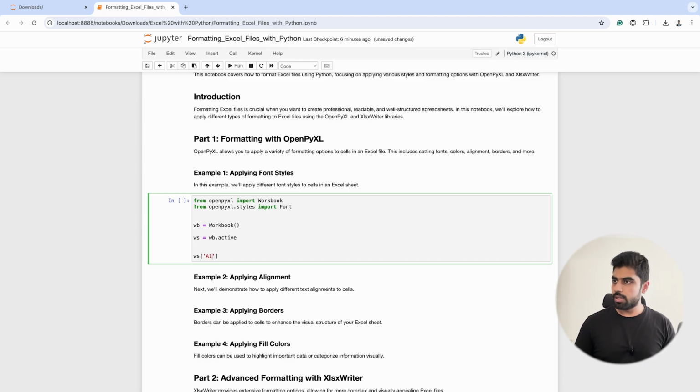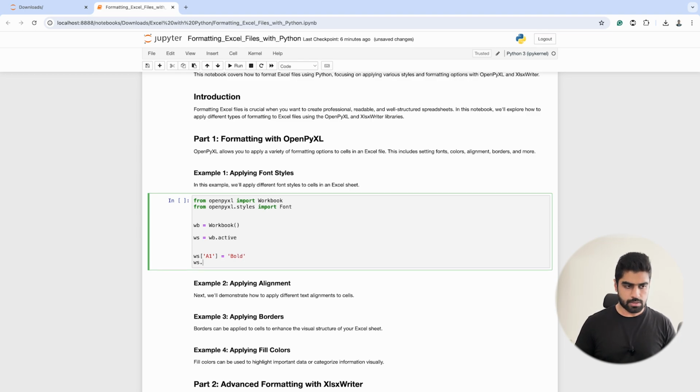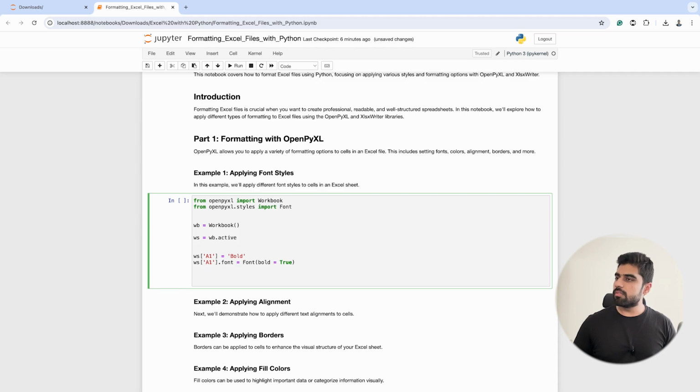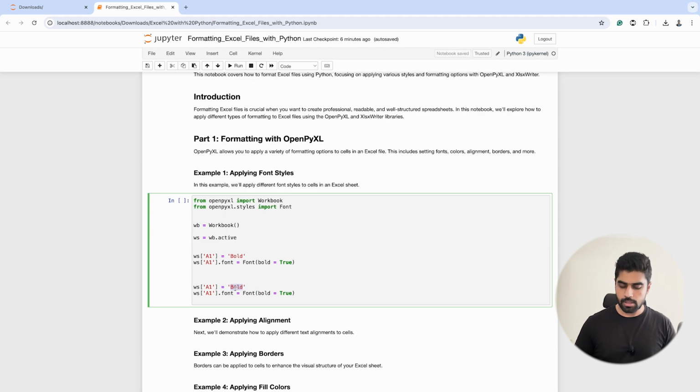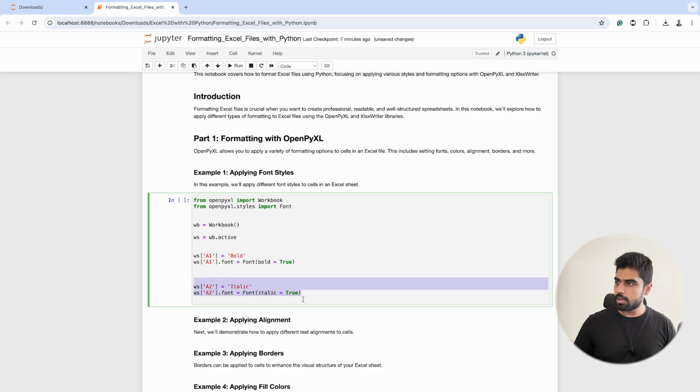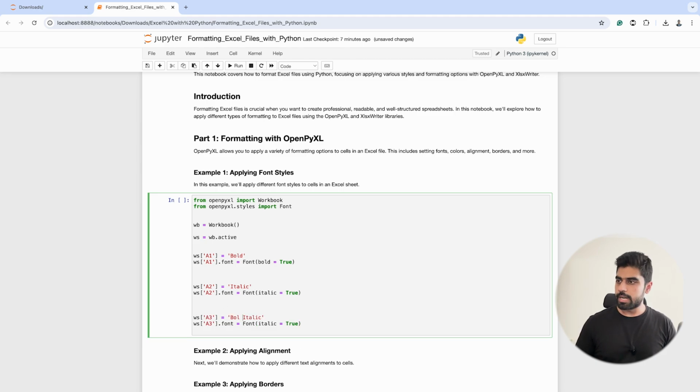Let me add A1 and this is bold. So I can just call A1 dot font and I can initialize this with Font bold equals True. Perfect. So in the same way, I can also add, let's say, italics. So if I have to do italic text, I'll just change it to italic equals True. Sounds good. Now if I have to do both, I can't do A1, let me do A2, and I'll copy the same thing for A3. Bold italic: Font bold equals True, comma italic equals True.